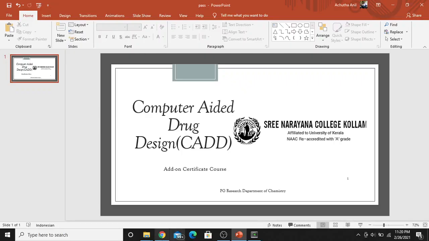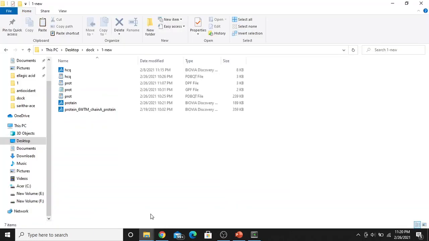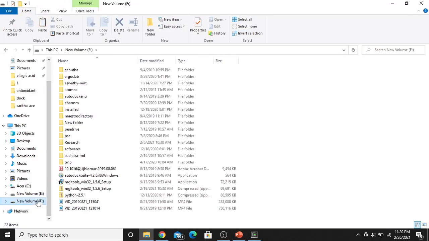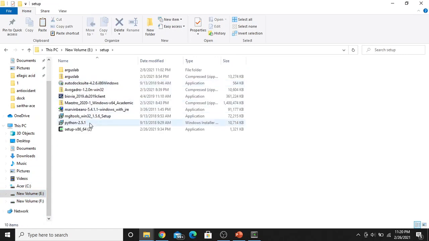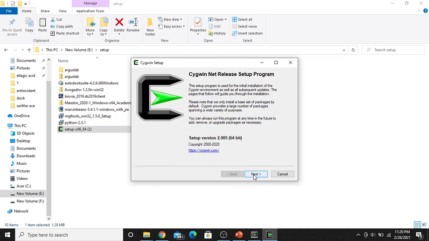So for installing Cygwin, you just download the setup from the internet, from Google, or you may have got it by now. You have to search Google for Cygwin, and on the Cygwin website you can download the 64-bit or 32-bit version according to your system configuration, or else the teacher would have sent you the setup files. So just double click on it, then yes, then next.